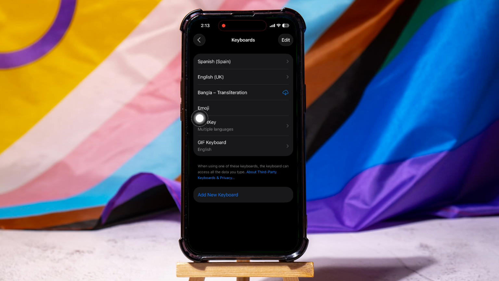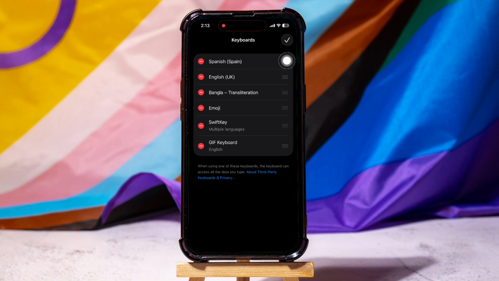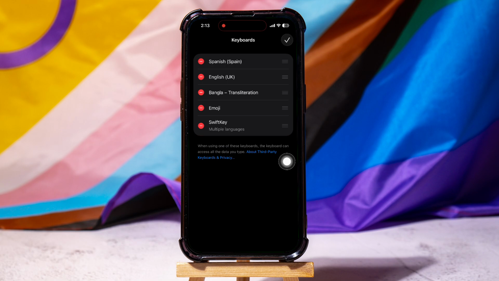If you want to remove a keyboard instead, then go to the top right corner and tap on Edit. From here, hold and swipe left on the keyboard you want to remove. For example, GIF keyboard. Then, tap on Delete. After that, tap on the tick icon above.